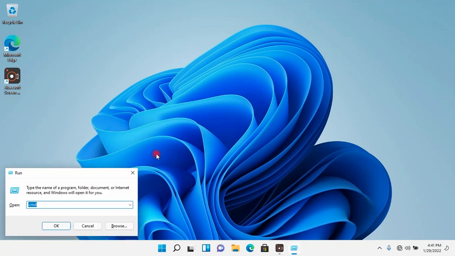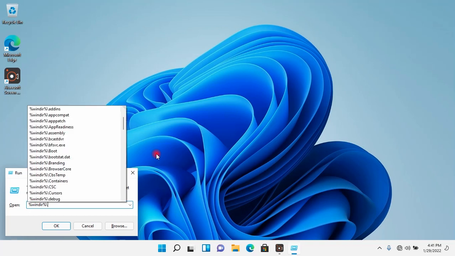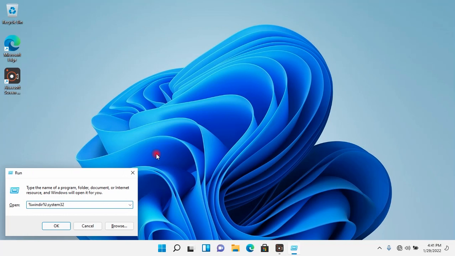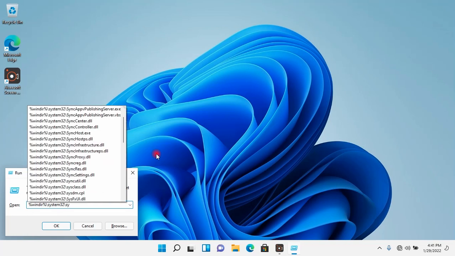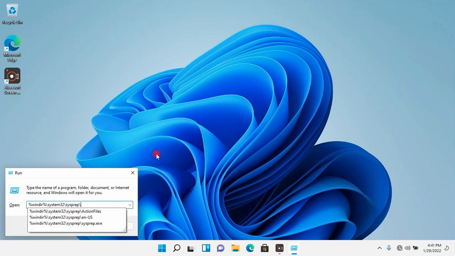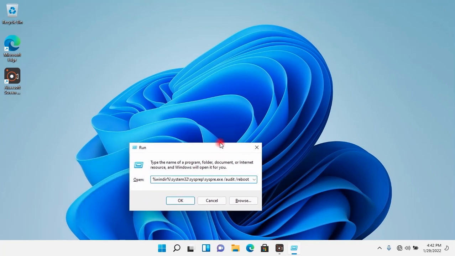To run the sysprep I will go to run and I will type here %windir%\system32\sysprep\sysprep.exe /audit /reboot. I will press OK and it will reboot my system.